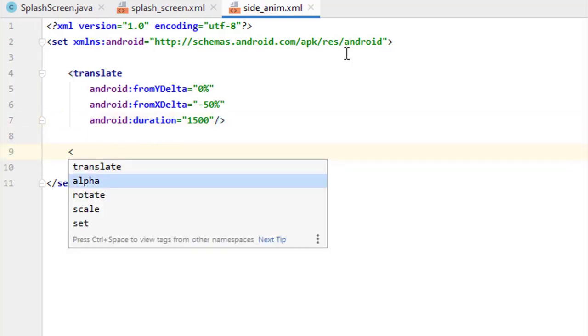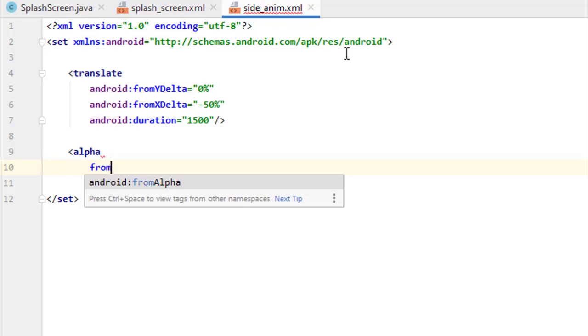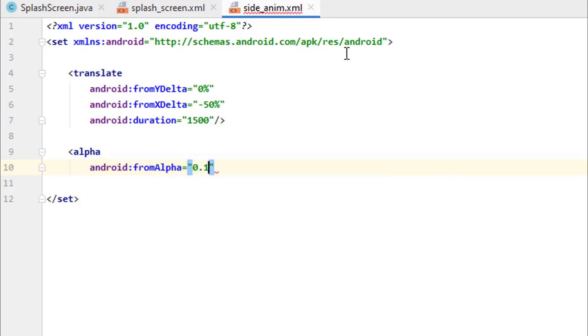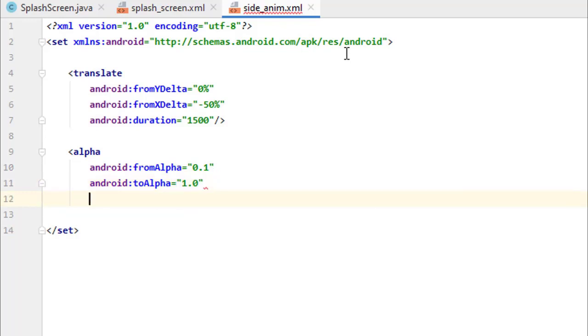Then another animation we want to use is the alpha one, which is the fading animation. So to use it simple, we have to define two things. The first one is from alpha, and from 0.1% opacity means completely fade, to alpha, which is 1.0, means completely appeared. So we also have to write the duration, and this time it will be again 1500 maybe. Okay, it's not a semicolon, it's equal. And now close this one.